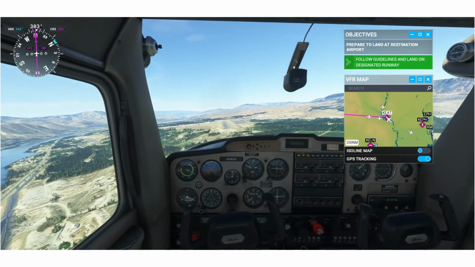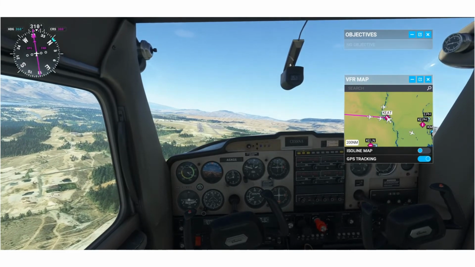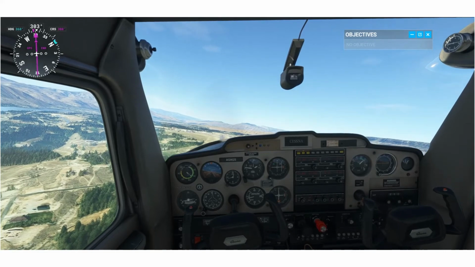After completing our pre-landing checklist and following the proper approach procedures, we can now see runway 30 in the distance and are ready to land at Pangborn Memorial Airport.